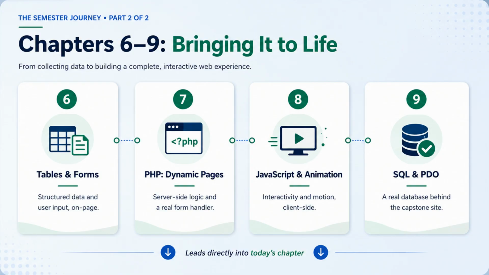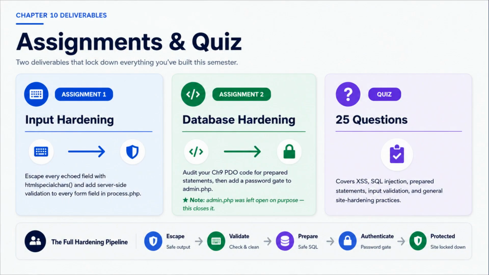Land the transition explicitly. This arc leads directly into today's chapter. Everything from Chapter 6 onward is exactly what Chapter 10 is now locking down. This is the overview of today's deliverables before the detailed breakdown slides. 2 assignments, input hardening and database hardening, plus a 25-question quiz covering the whole chapter. Use this as a preview only. The next few slides go into the admin.php context and then the assignment specifics in detail, so keep this one brief.